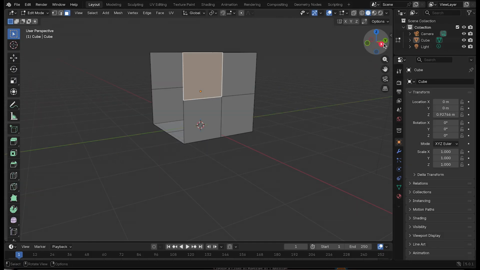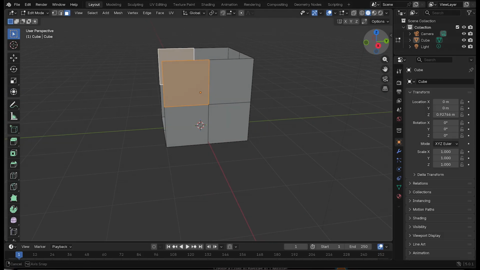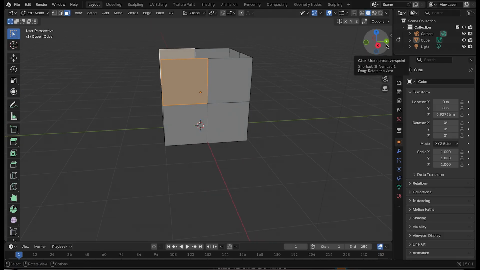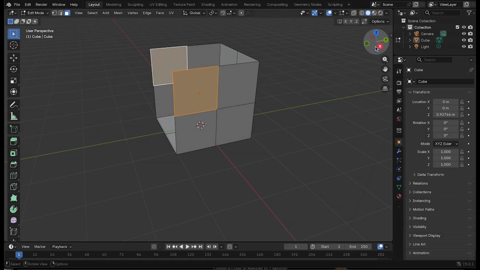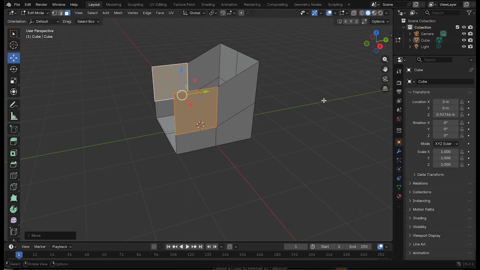Now we have to select two of the faces on the edge, and I'm basically going to move them down. Right, once I've moved them down, I'm going to select two edges at the top of those faces that we just moved down, and I'm going to move them back.